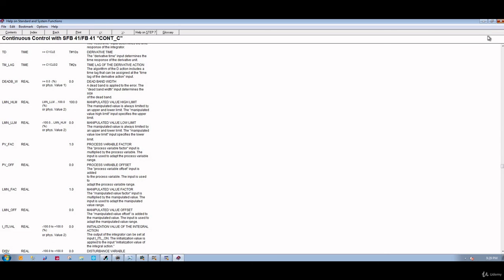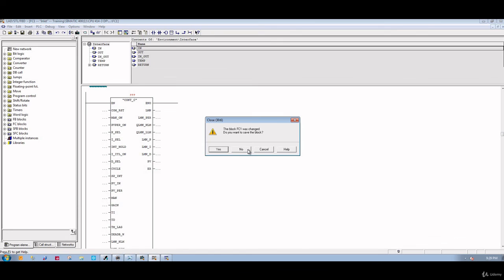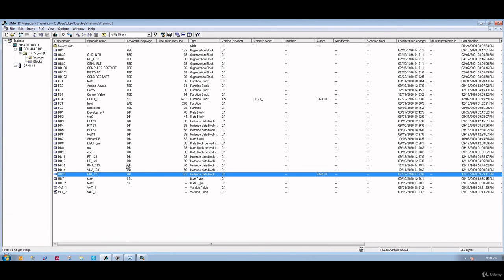Very easy. So now we finished this stage, the definition of the tags. In our next lecture, we will start doing the coding required. Thank you.